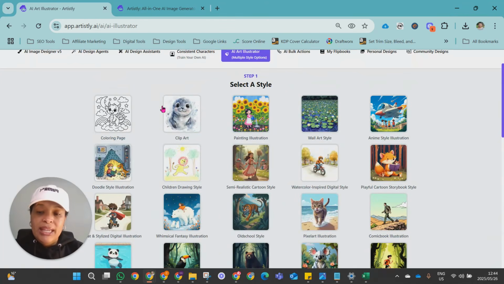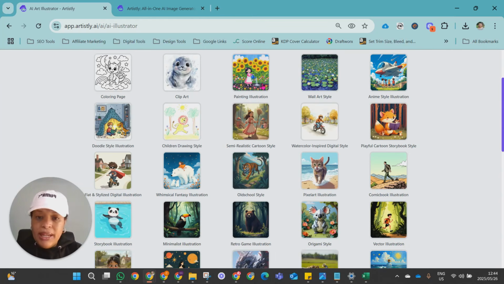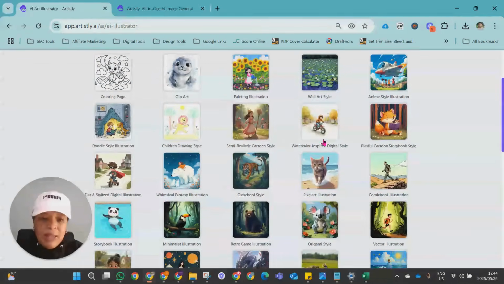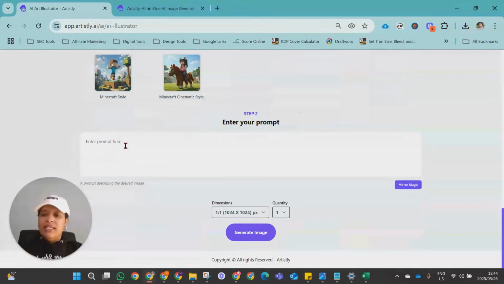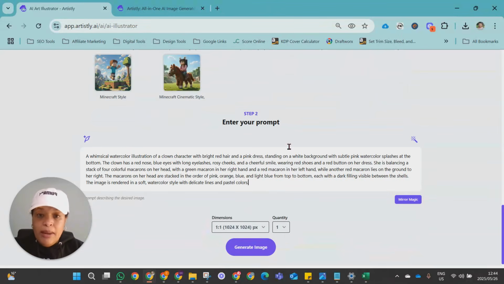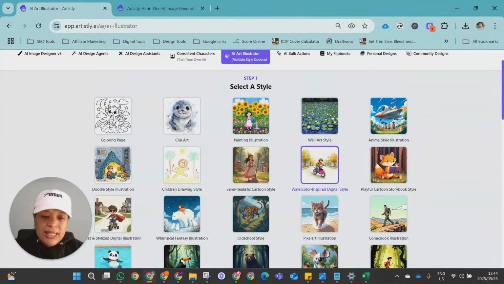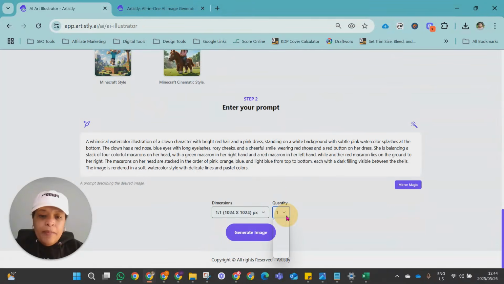I spent the whole weekend creating bundles from this illustrator, and the list goes on and on. Painting illustrator, children drawing style. One that I love spending my time in is this one. So what I'm saying is it doesn't end there. You can take that same prompt, and now we are in the watercolor inspired digital style. You can change your quantity. This is new. For this section, we could only get one image per generation. I see they've now upped it to 4.